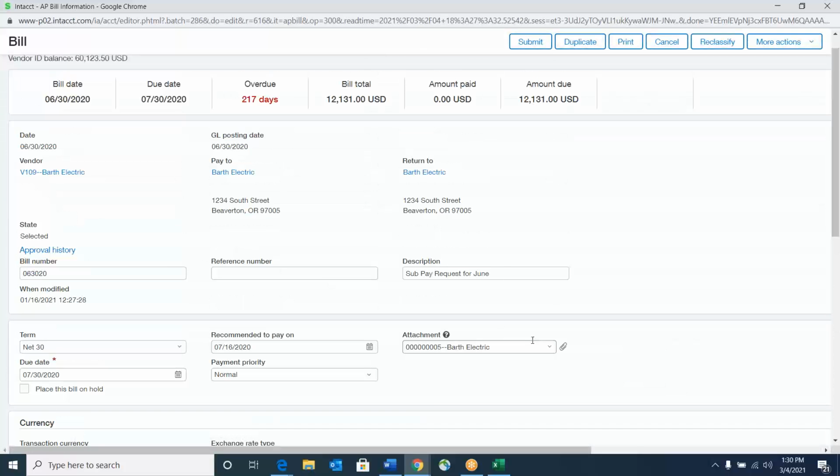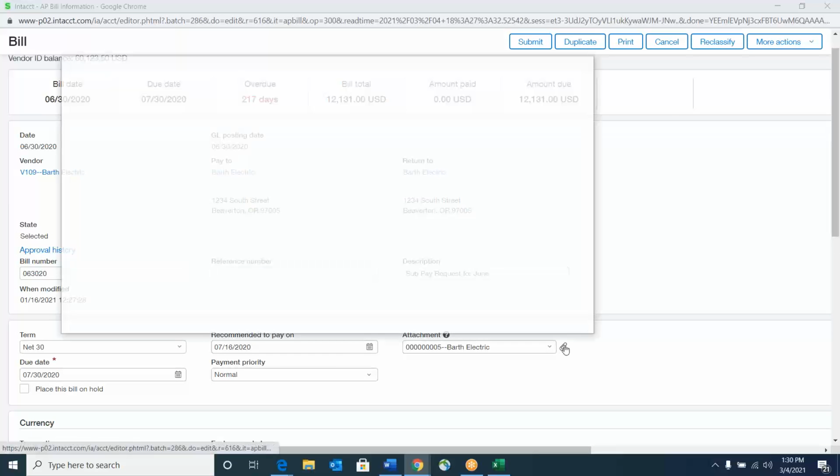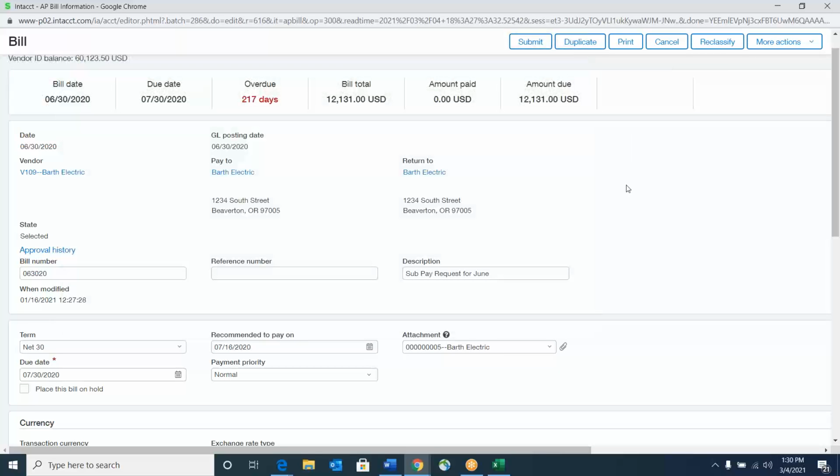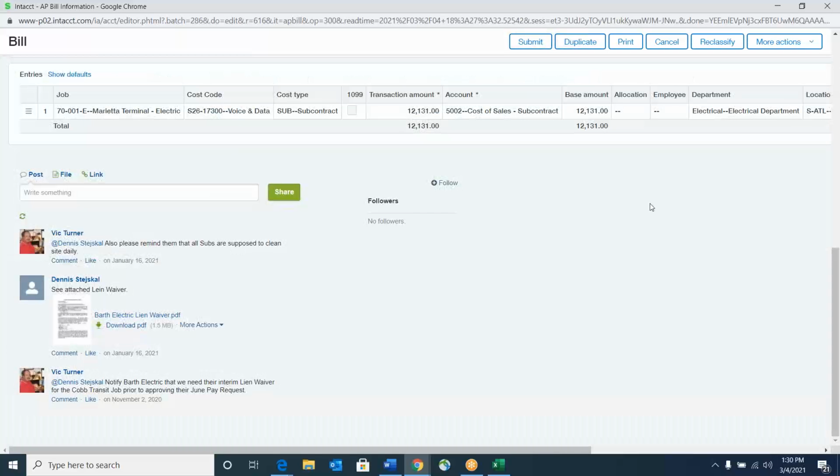When I looked at my attachments, we saw there's a subcontract, there's the actual invoice. I don't have a lien waiver. So I use something called Intacct Collaborate. I sent a message to the appropriate person that says, hey, I need a lien waiver. And what they do, in that same social media interaction, they were able to post and reply and say, oh, look, here's the lien waiver.